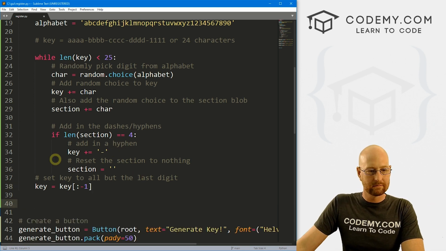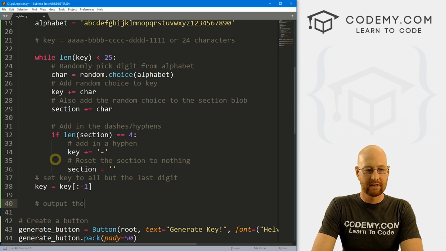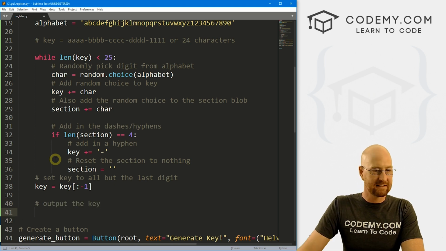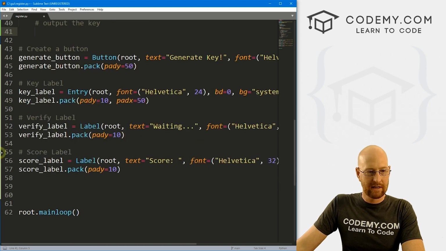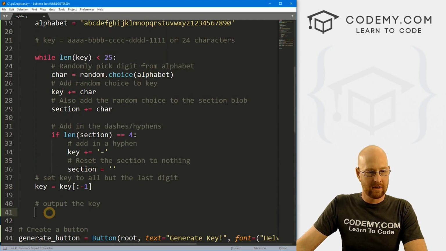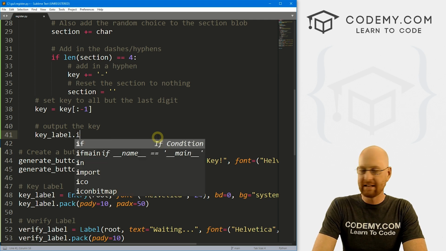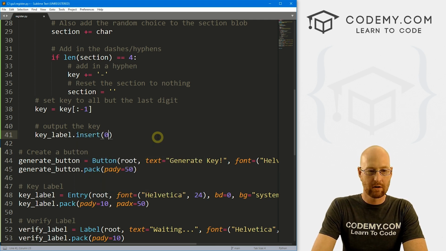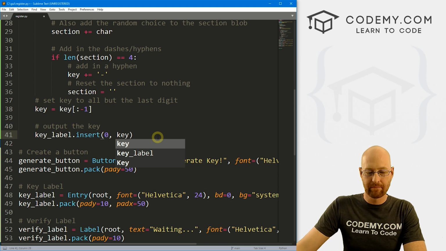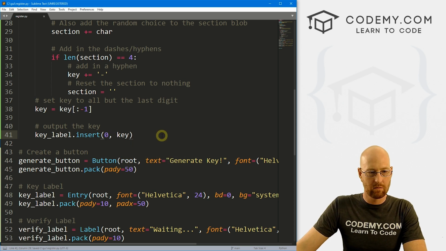Okay, so now let's just output the key and see what this generated. So we can come down here and we've got our entry box here, which is key label. So let's come up here. So let's go key underscore label, and this is an entry box. So we have to dot insert in the zeroth position. We want to insert the key. All right, so that should work.